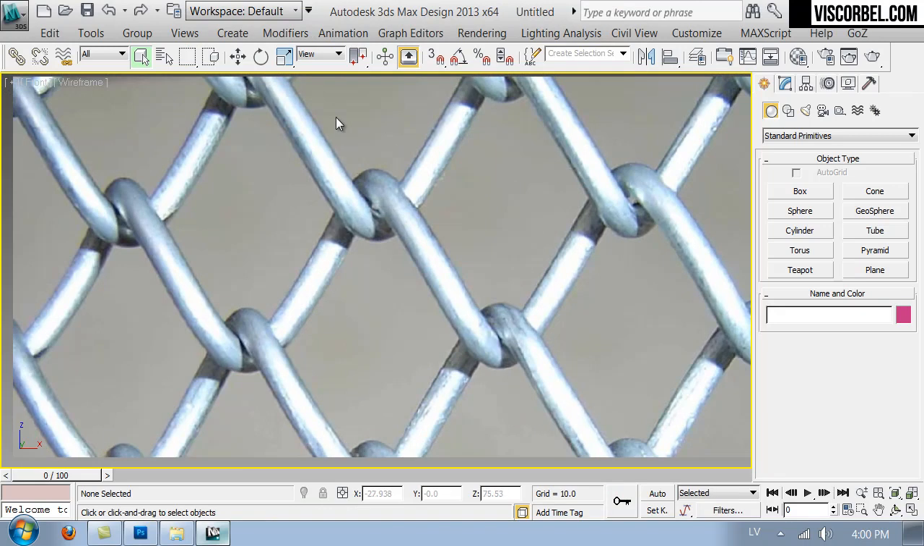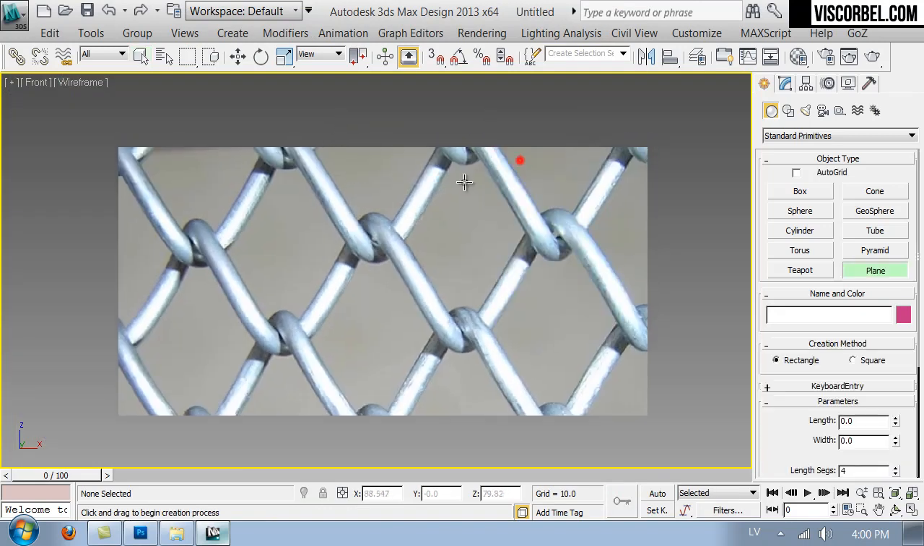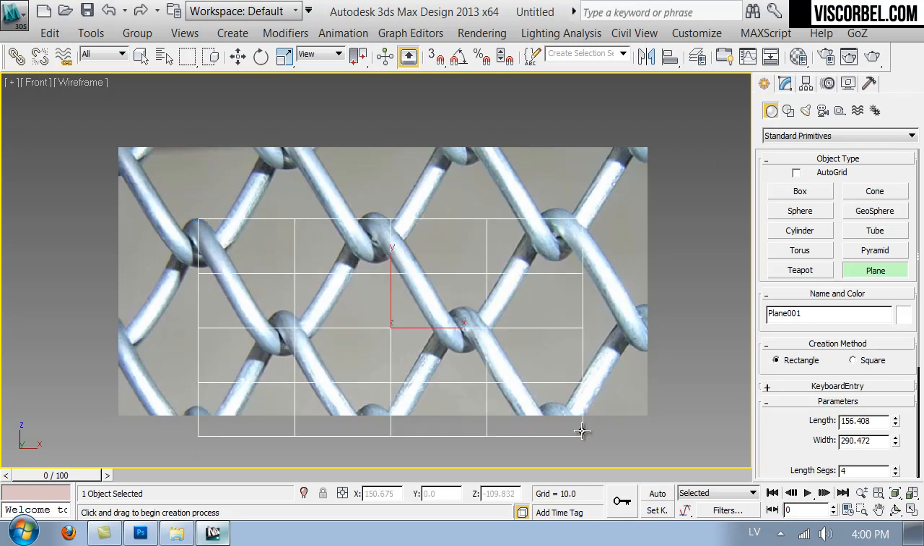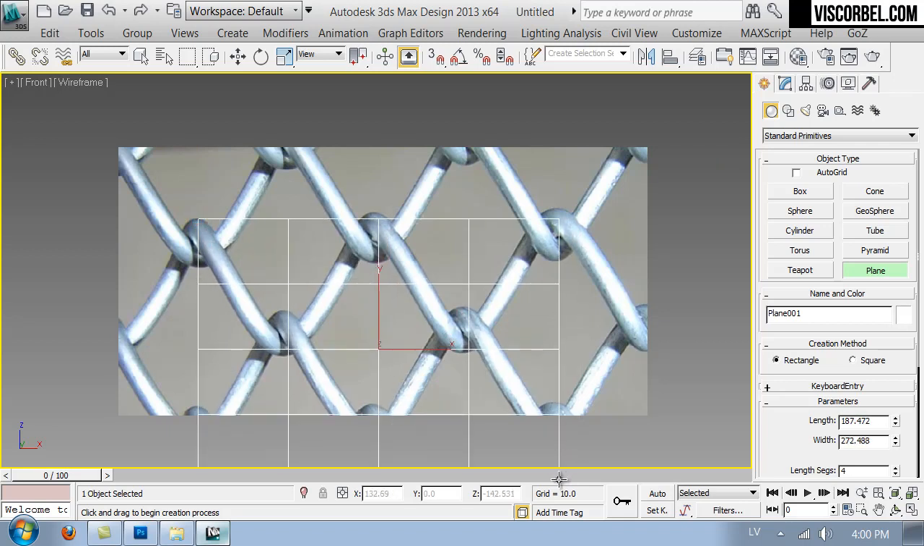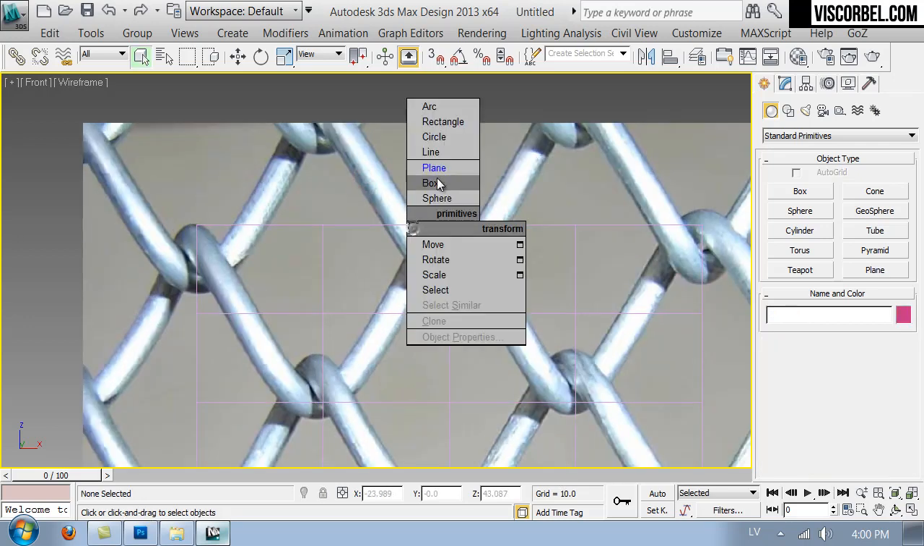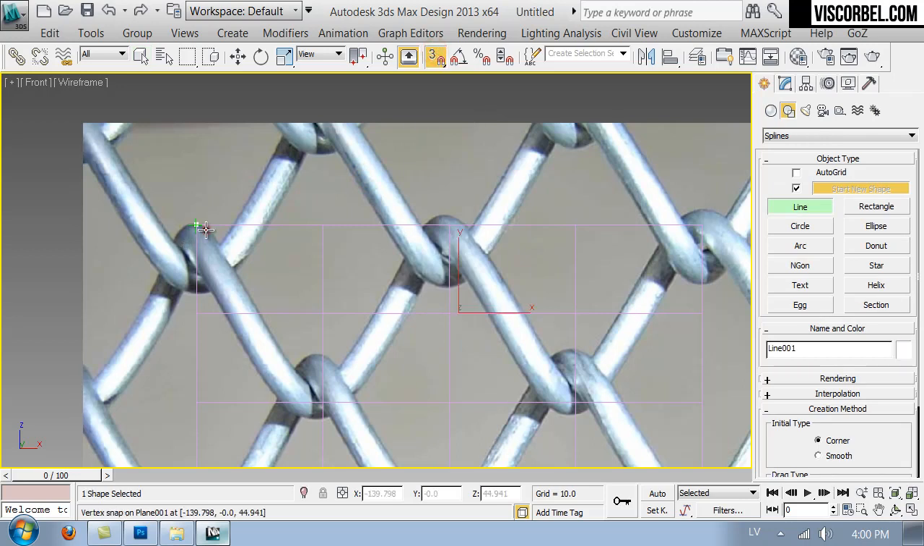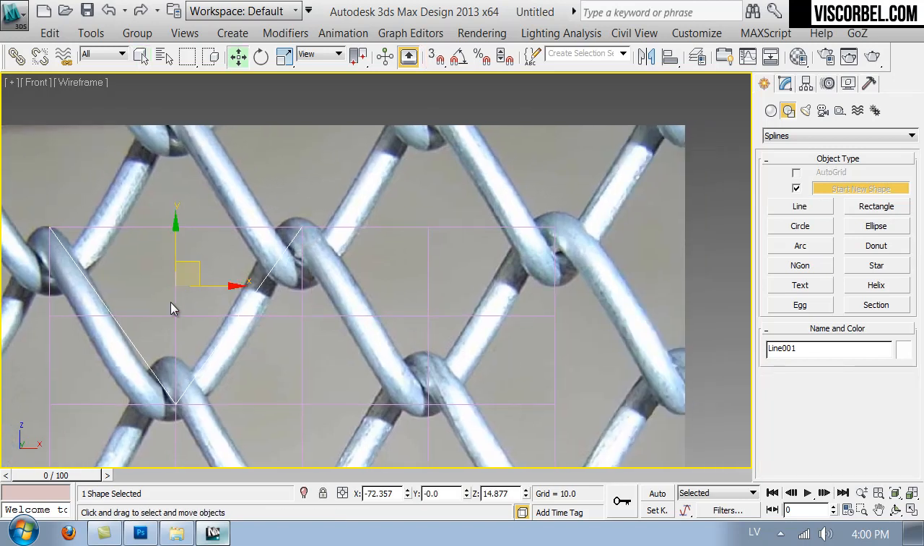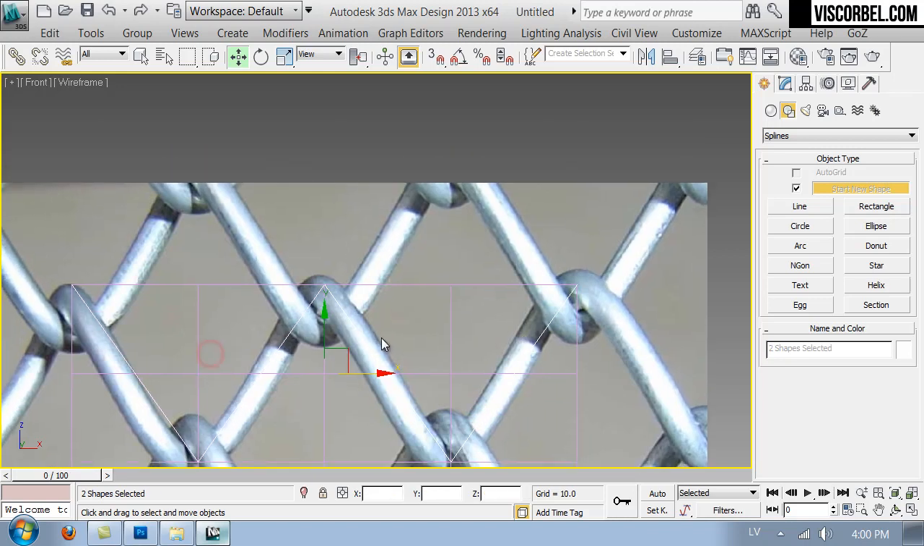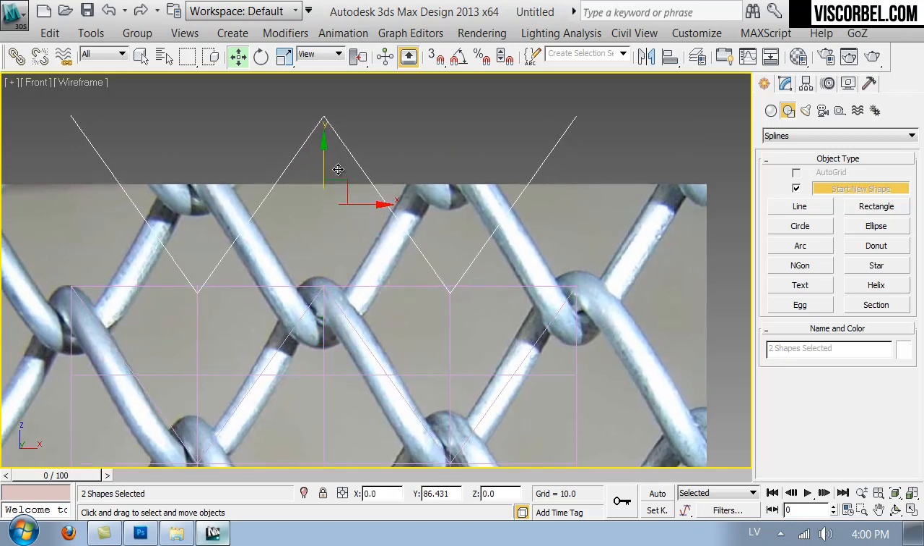Right now we need to model this geometry. I'm going to create the plane first. And now I'm going to turn on the snap and make a V-shape like this. Okay, Shift plus move to the right to make an instance. And make another instance by moving upwards. And this time move to the right as well.